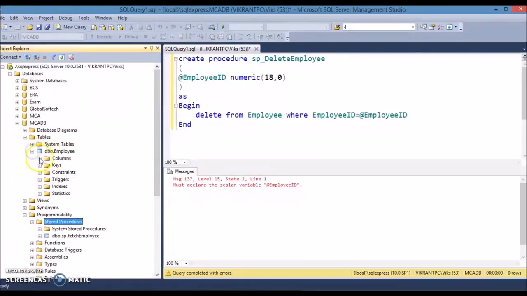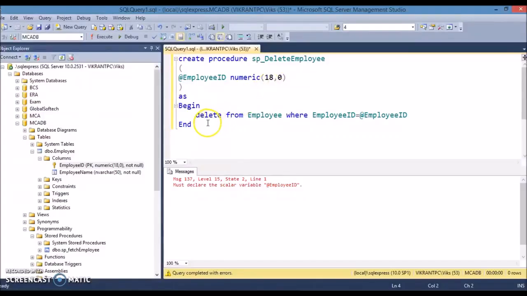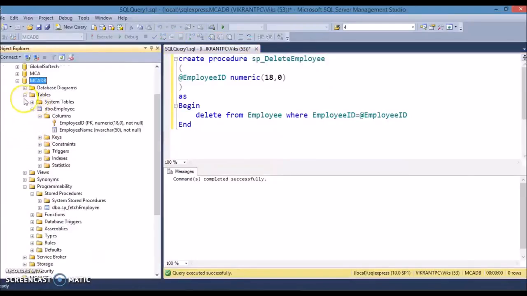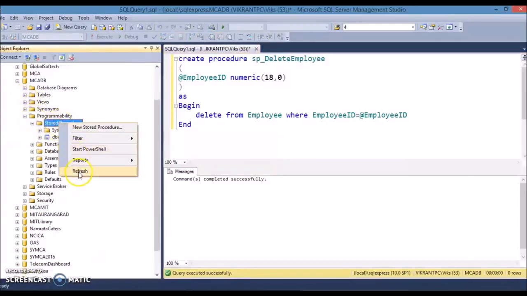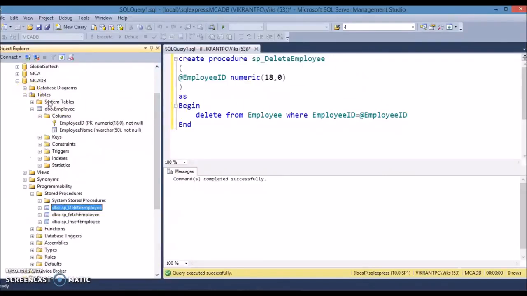I think employee ID, okay, it's there. So delete from employee where employee ID equals @employee ID. Let's execute it again. It's completed. So this is my delete procedure. Let's refresh this database or procedure. We'll find my insert employee and delete employee. So we have finished the first phase, that is creating the procedures, and we have one table employee with 2 columns.